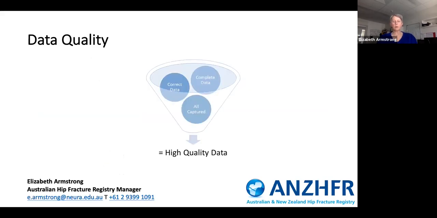So data quality is made up of correct data, complete data, with all eligible people captured. Achieving these three things will ensure that each hospital can reliably use the information from the ANZHFR to review and inform the hip fracture care provided to older people in their community.